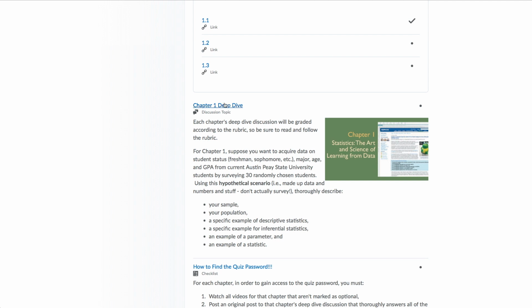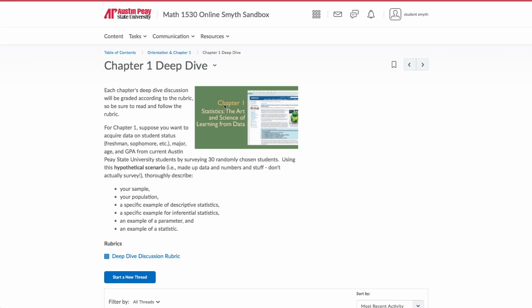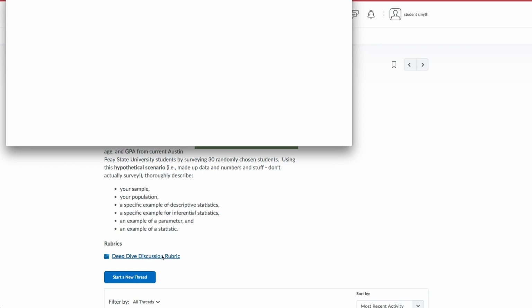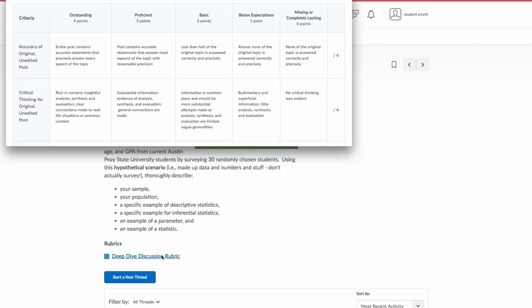Let me click on this and see if we can see the rubric from here. Oh, yes. Yay. So every time that you make a required post, and this should be both in the chapter discussions and in your class introduction discussions, I recommend looking at the rubric, because that's how you'll be graded. You will be graded based on how many questions you answer in the rubric.